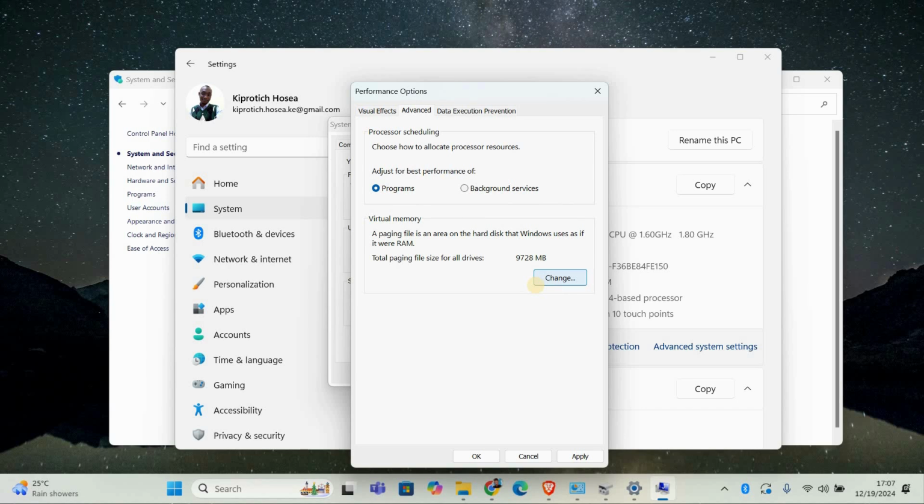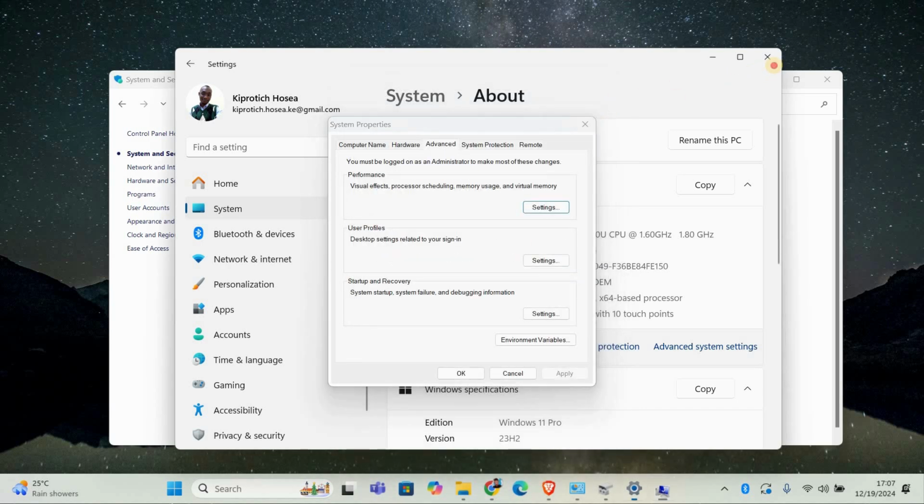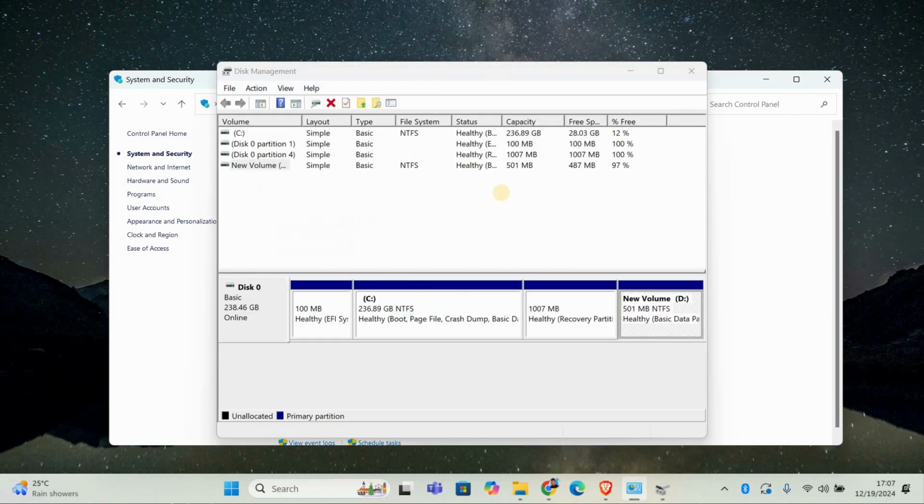Once your PC has restarted, open Disk Management again. Now try deleting or formatting the partition that was giving you the error. It should work without any issues.